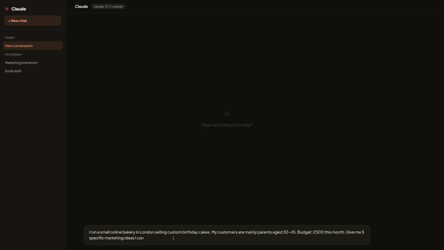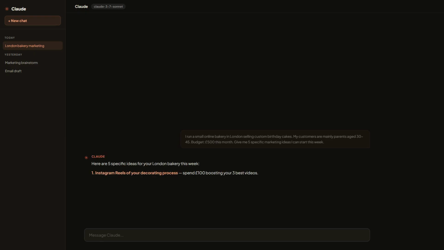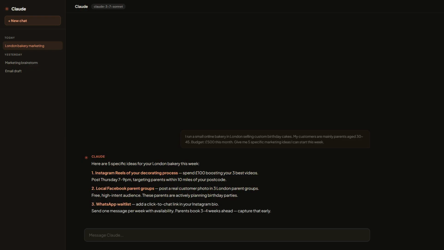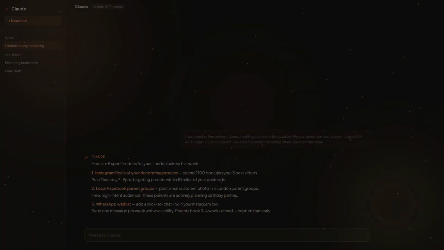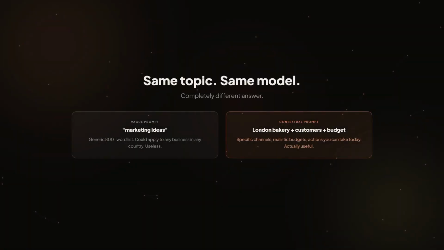Watch what changes when you add context. Same topic, but this time you tell Claude who you are, what you sell, who your customers are, and what you actually need from this. Same model, same question underneath. But now Claude knows it's helping a bakery targeting local Manchester customers for a weekend promotion. The response isn't generic anymore. It's specific, relevant, and directly usable. That's the difference context makes. Same topic, same model, completely different answer. The only thing that changed, the context you gave it.